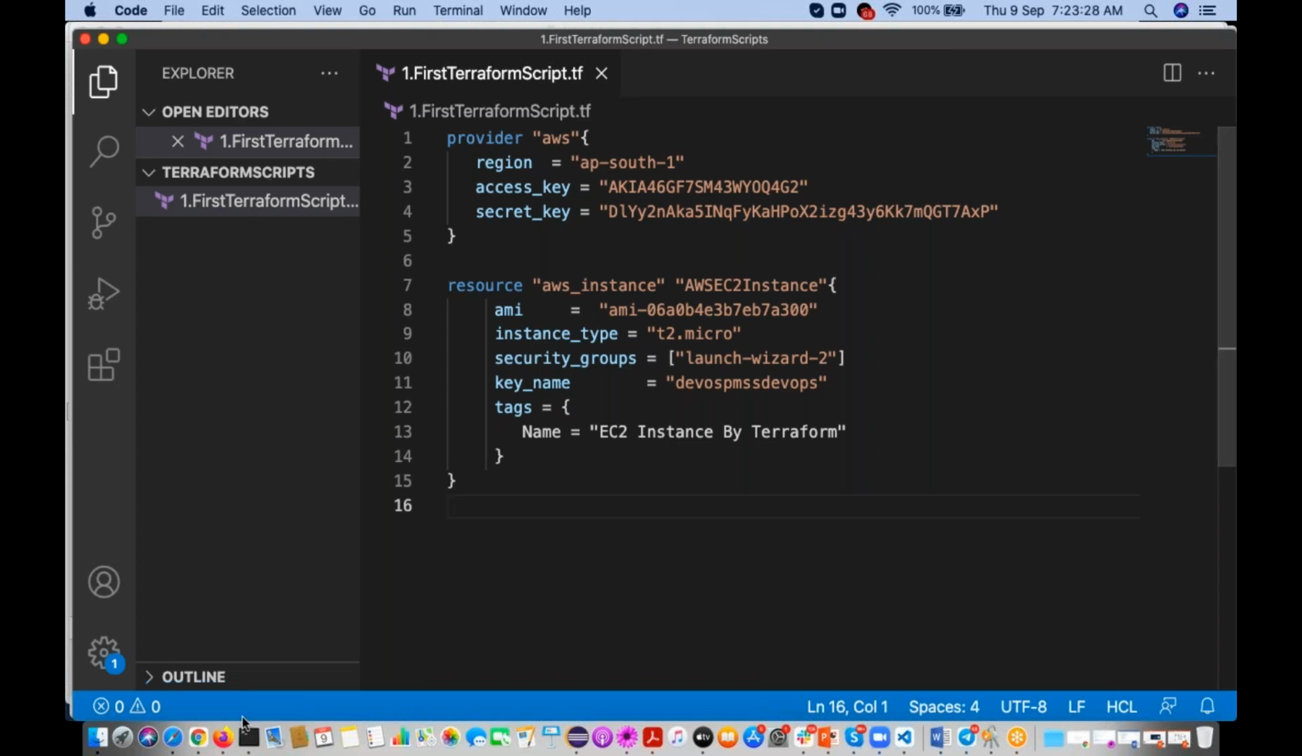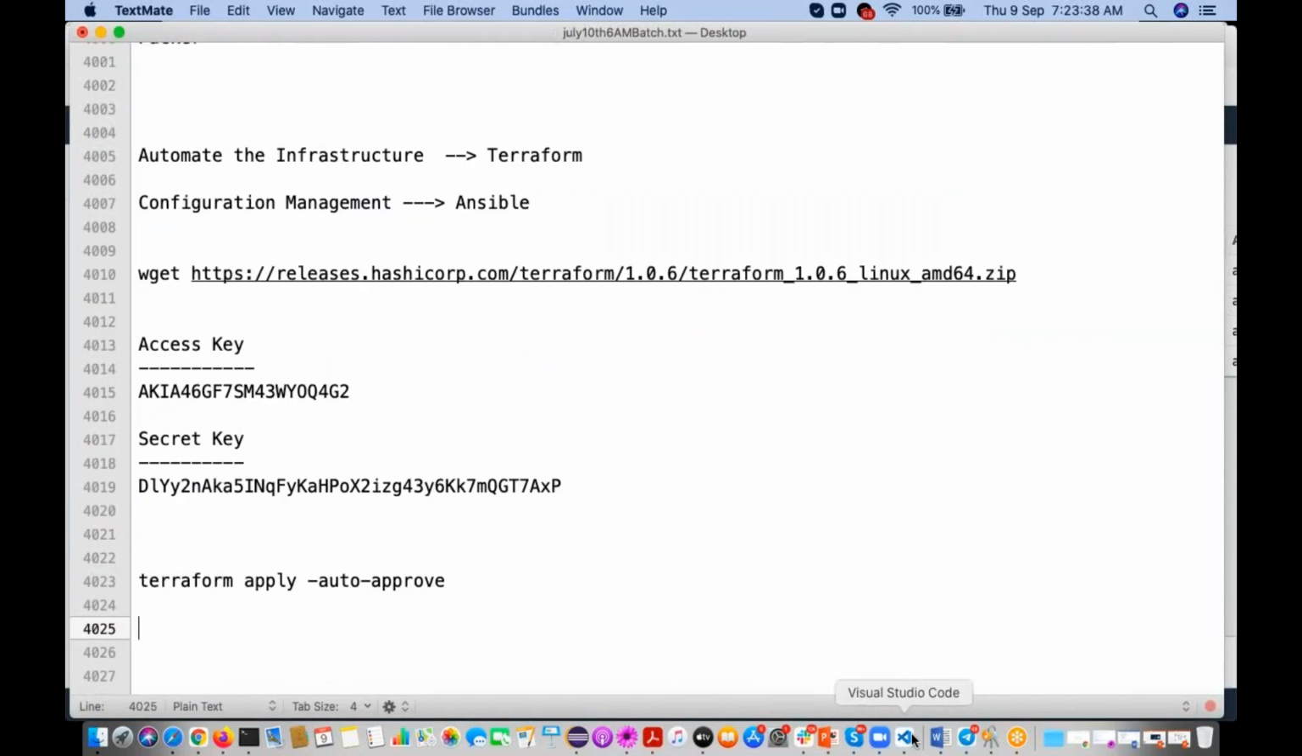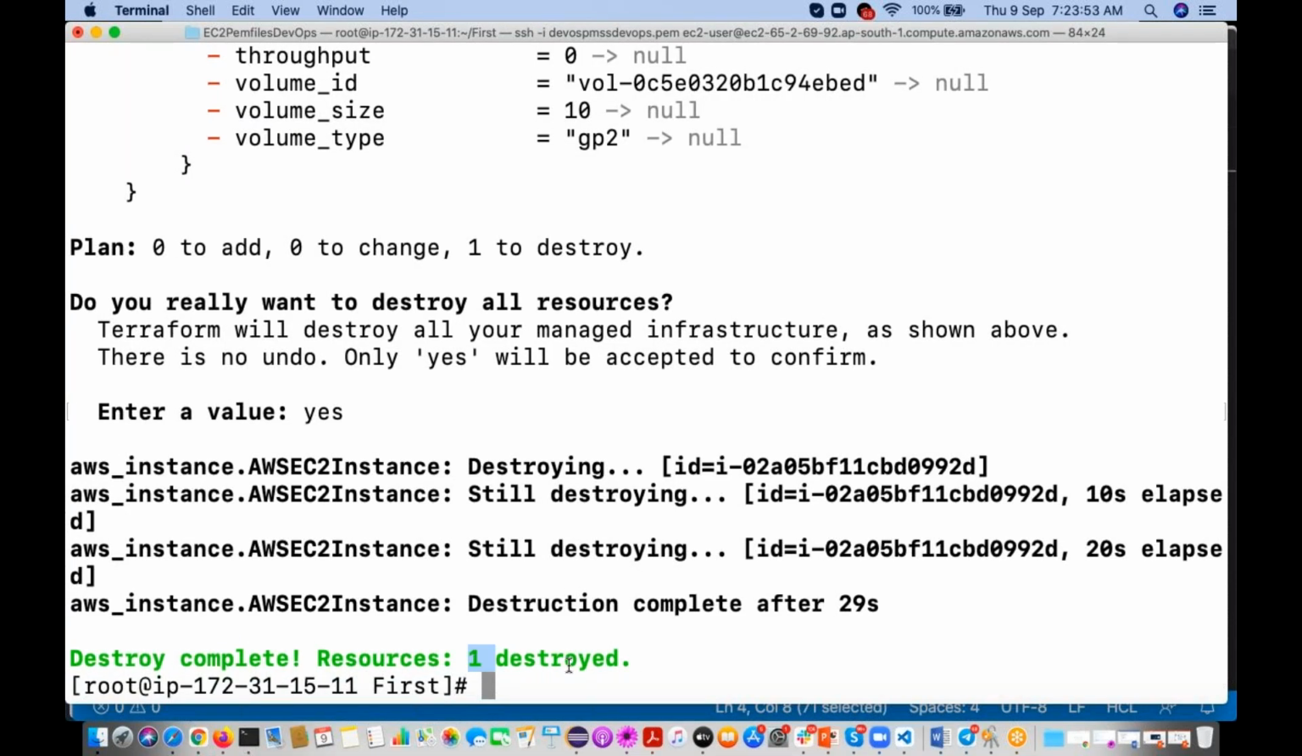Now we are running in this Linux server, right? Instead of this Linux server, you can run it on your laptop also. You already have the access key, secret key, and region. These three are enough. It is going to run on your laptop also. So it's a destroy, one destroyed.